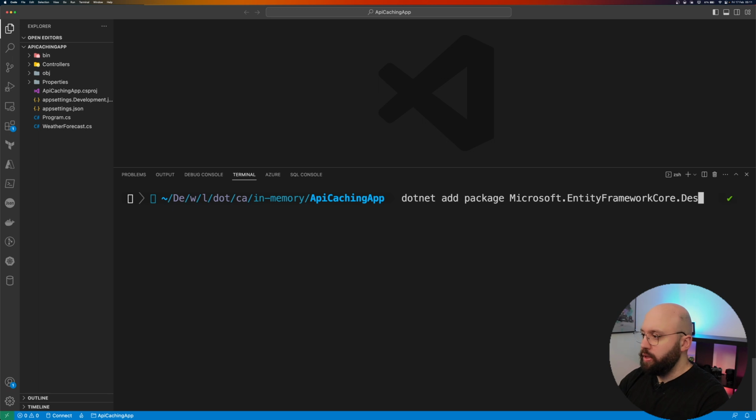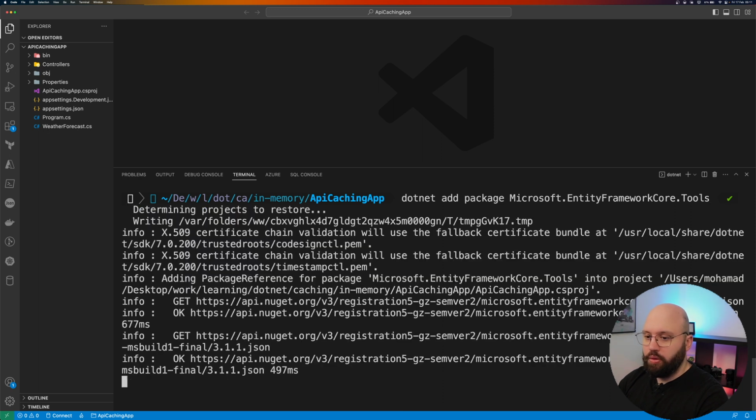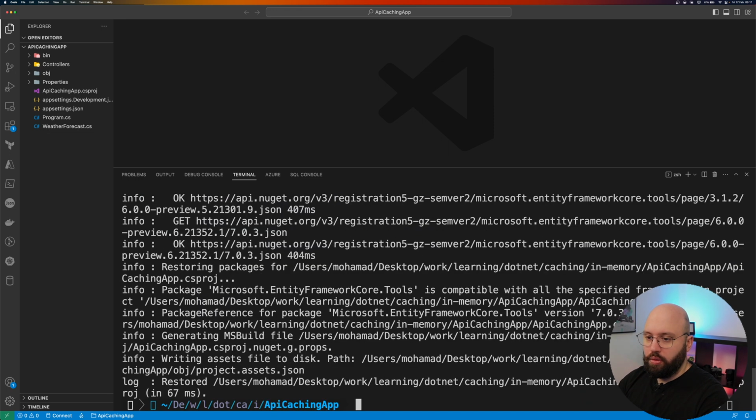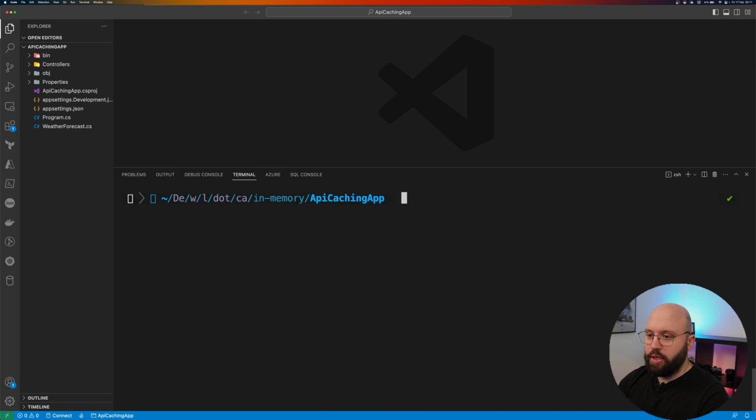And I'm going to use the last thing. Instead of Design, I'm just going to put Tools. It's going to be the same thing. And the last NuGet package is going to be related to caching. So again, dotnet add package System.Runtime.Caching.